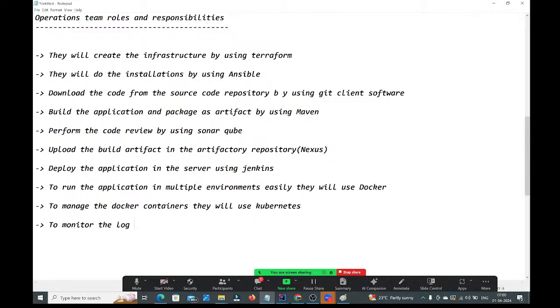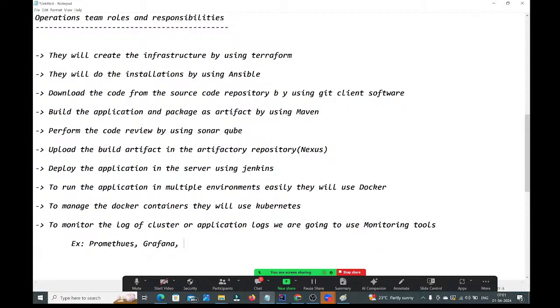Next, to monitor the cluster logs or application logs, we are going to use monitoring tools. What monitoring tools are we going to use? For example, Prometheus, Grafana, and ELK. ELK stands for what, guys? Elasticsearch, Logstash, Kibana. So these are the things we will use to monitor the logs of the cluster and applications, guys.